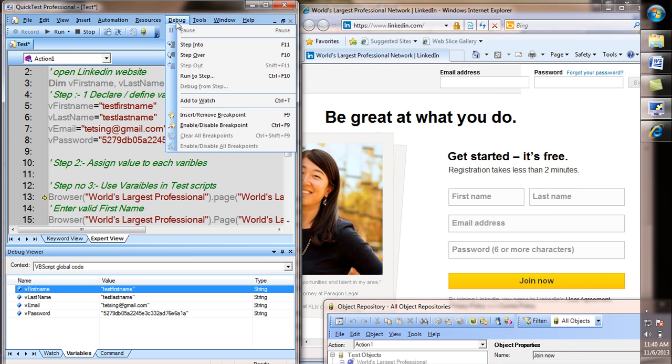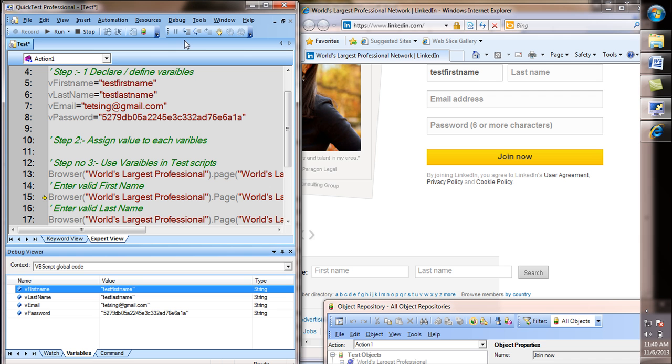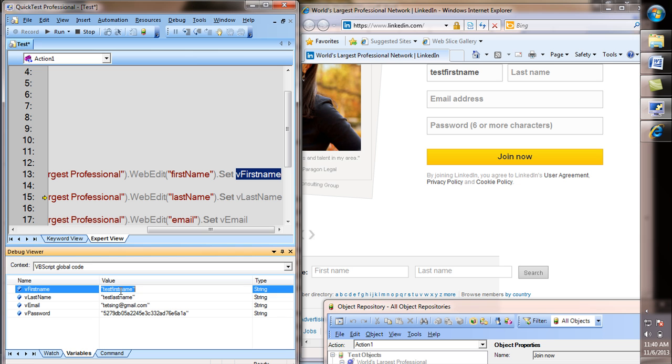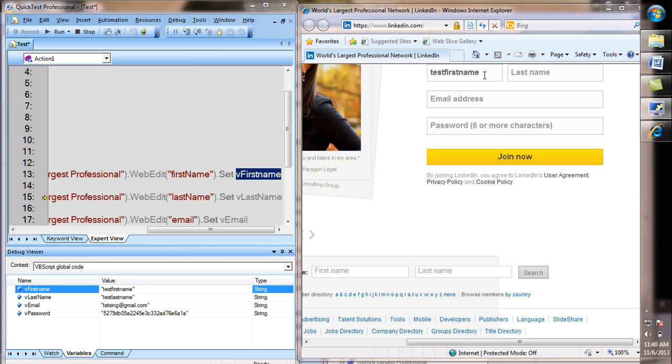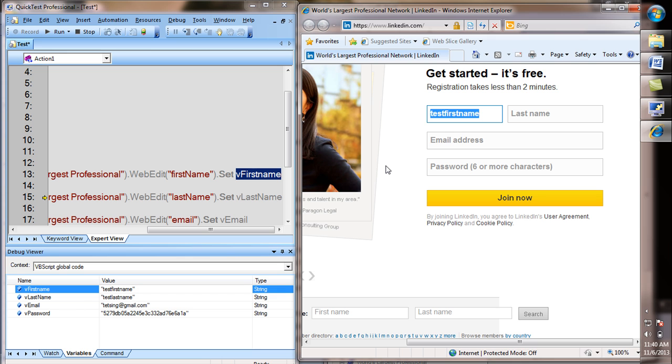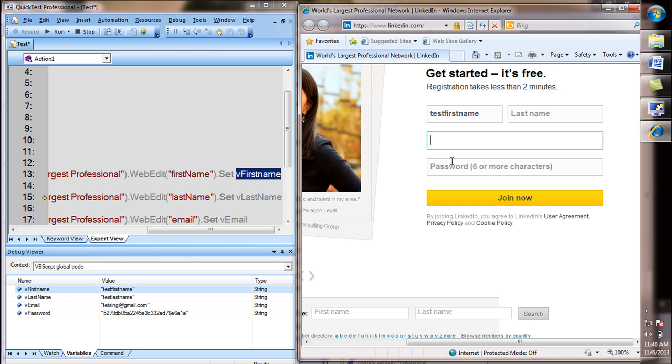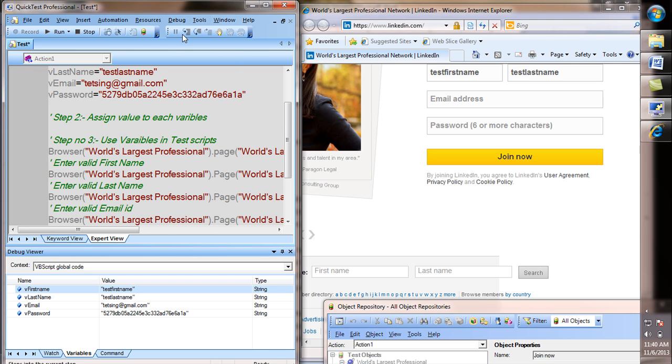object or not. So go to Debug, Step Into. Now we can see here line number 13. After Set we have given the variable v first name, and this is the value, and this value is exactly what goes to the application. So we have declared each and every variable and assigned values to it, and now it's going to the corresponding objects. Now let's start further debug.